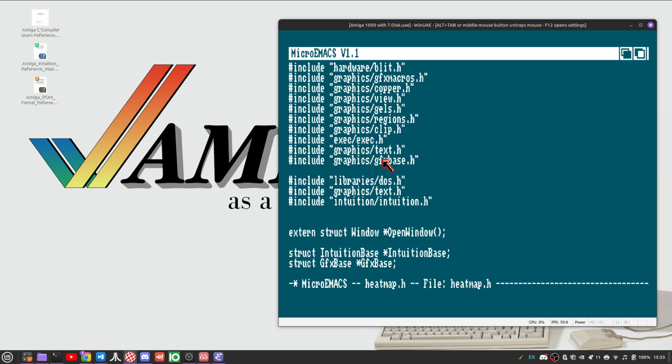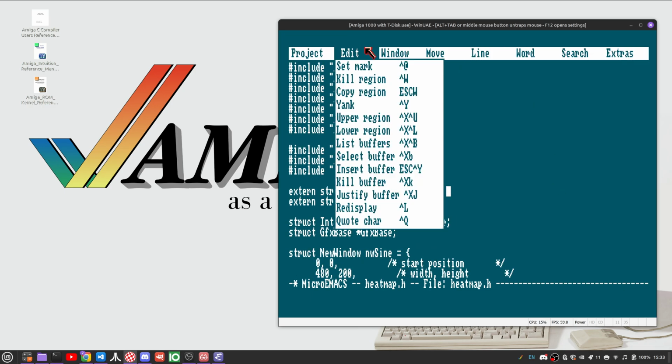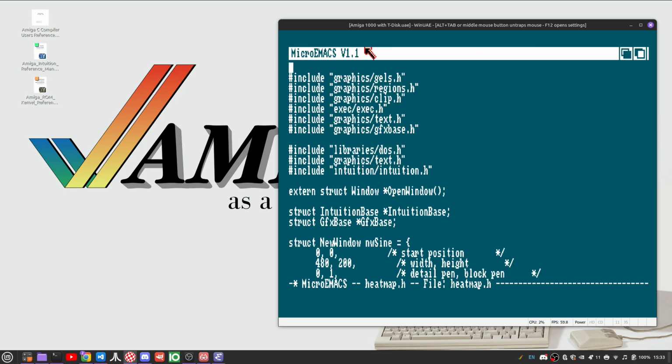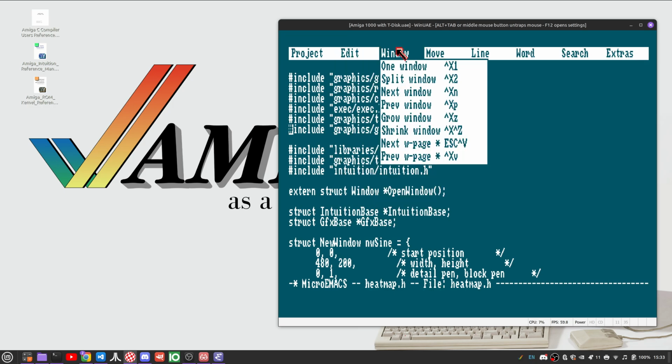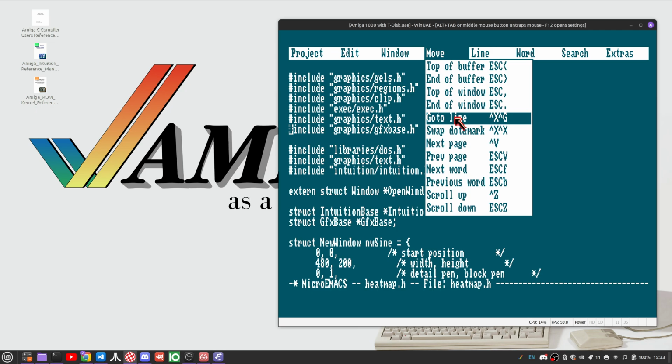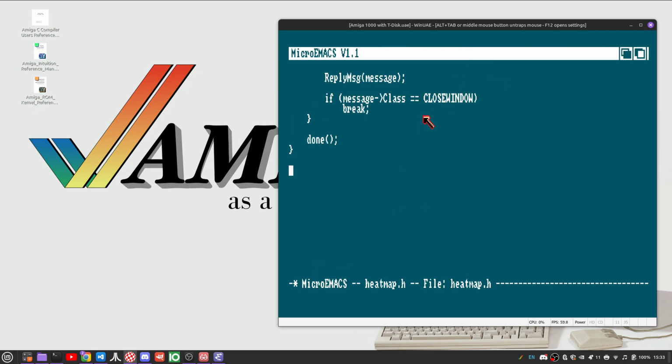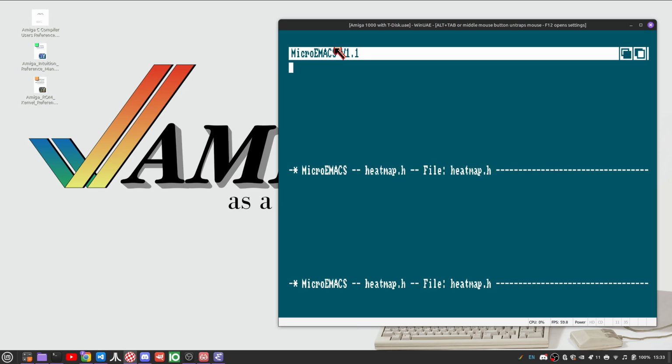Actually, let me stop what I'm doing here. I'm going to set mark here, and we're going to go all the way down to the bottom, end of buffer, and kill that region. Okay. So now with that in place, I'm going to split the window in half, and we're going to bring over the data structures from my backup copy here.